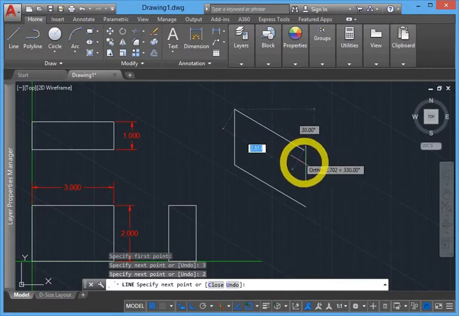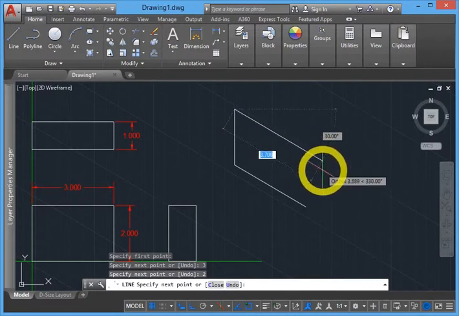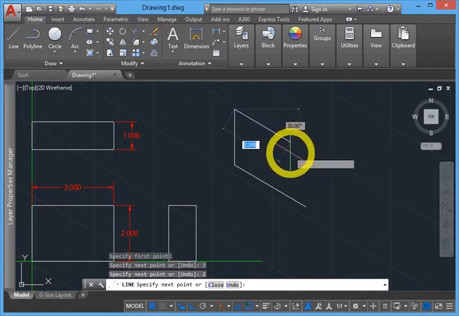Now I'm just going to use my cursor to give it a direction, and so you'll see I already have that angle of 330 degrees preloaded in for me.